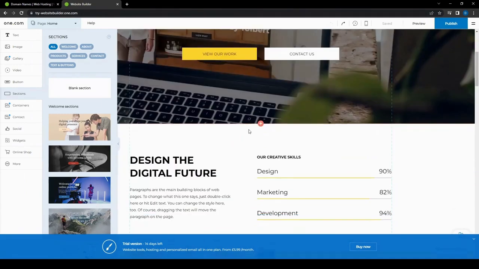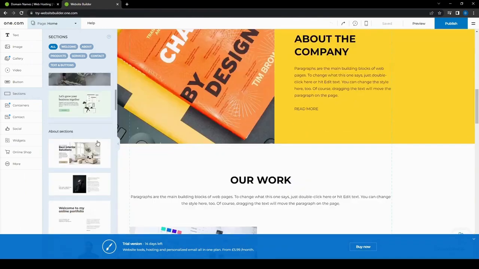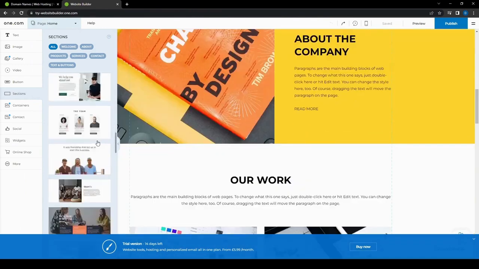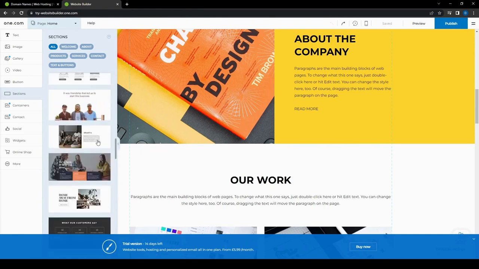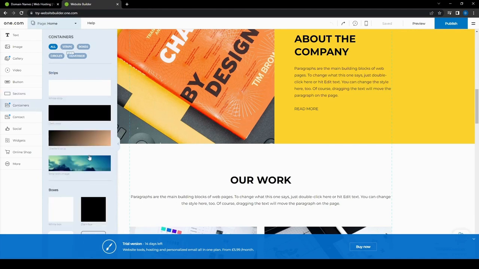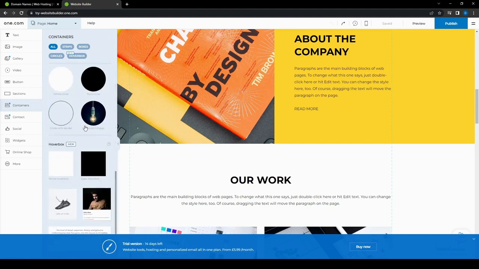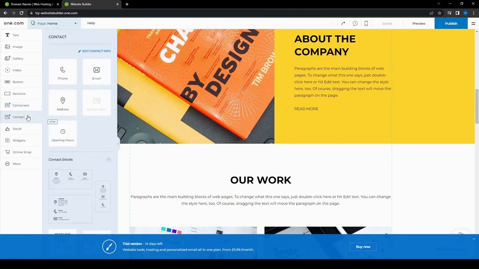So here you'll be able to go through the different parts of the site itself and change each one of them depending on how you want it to function, as well as what you want to show or inform your audience or the people who are going through the site. And then here you can also go and change the containers as well. Have different kinds of things here. And then the contacts as well.